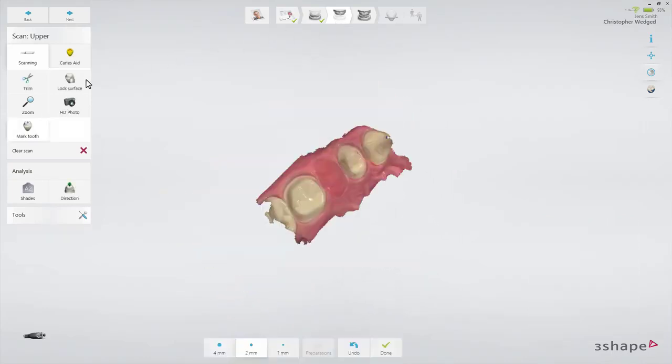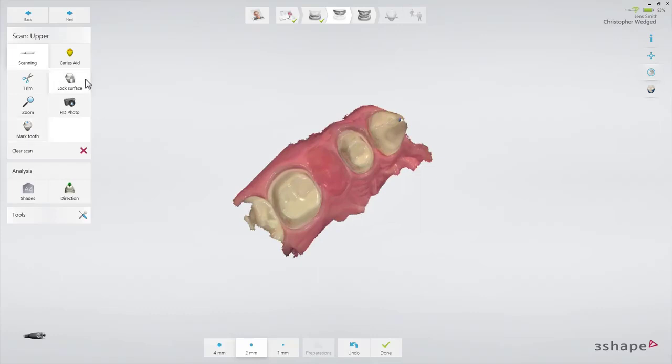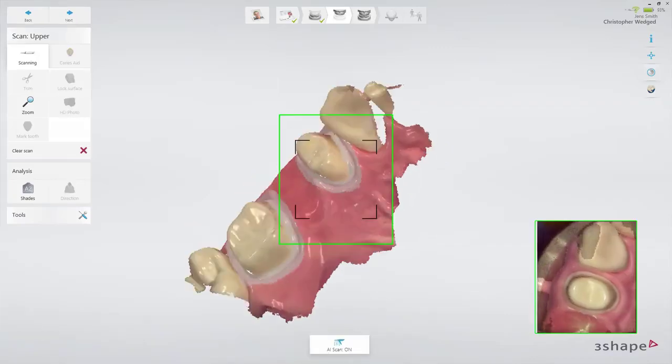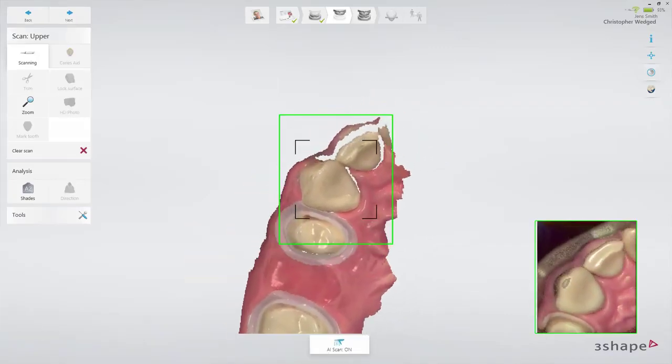Then, paint the margin using the lock tool. This will freeze the margin in its current retracted state, thus preventing it from being updated with later data when the gingiva might have collapsed. Now complete the scan using the official scan strategy, which is continue scanning the occlusal surface from the preparation to the canine.